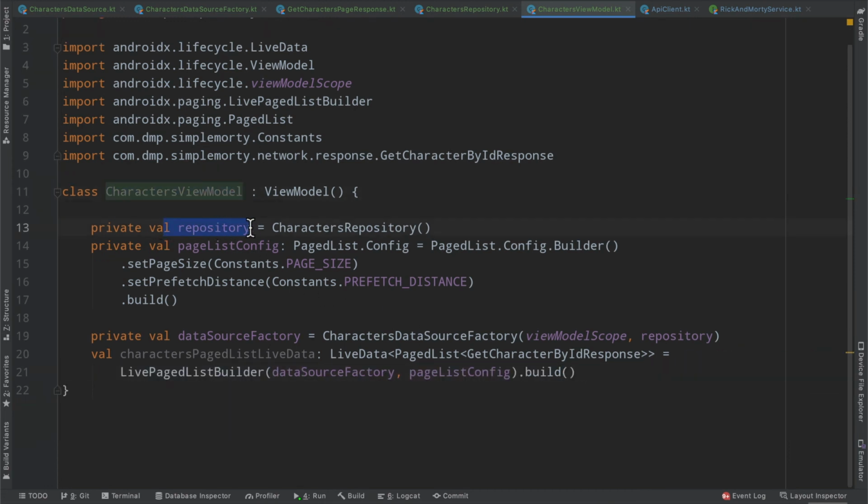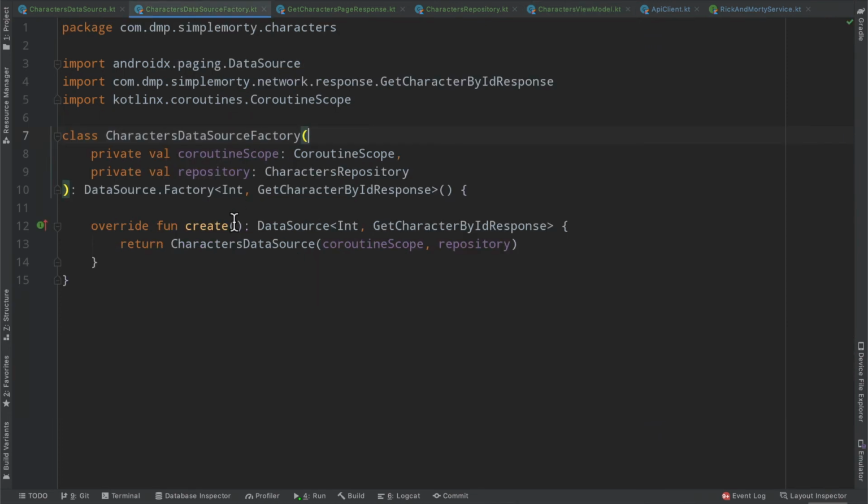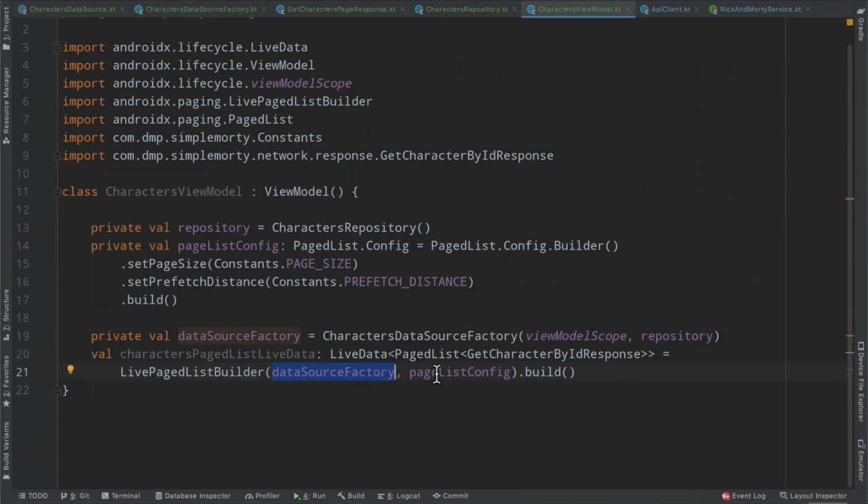So now we have our view model set up. We have our repository instance, our page list config, the DataSourceFactory, and everything bundled under our live data of type page list of the data type that we're expecting, and this is exactly why we needed to create the DataSourceFactory. Even though the DataSourceFactory is a pretty simple implementation, where it just looks like it's creating an object and that's about it, we need to use this factory because it plays into this whole creation process that we just wouldn't be able to accomplish otherwise.